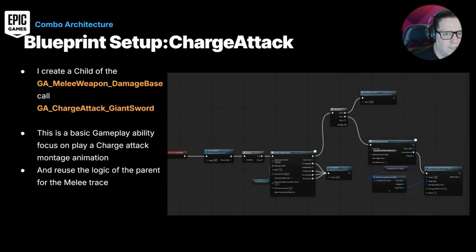So now, the next part is the charge attack. For the charge attack, I create a child of my gameplay ability melee weapon damage base, and I call it charge attack giant sword. This one is a really simple gameplay ability that is playing a montage, calling my weapon trace event, and then I'm waiting for the hit event to be sent to the target that was hit.